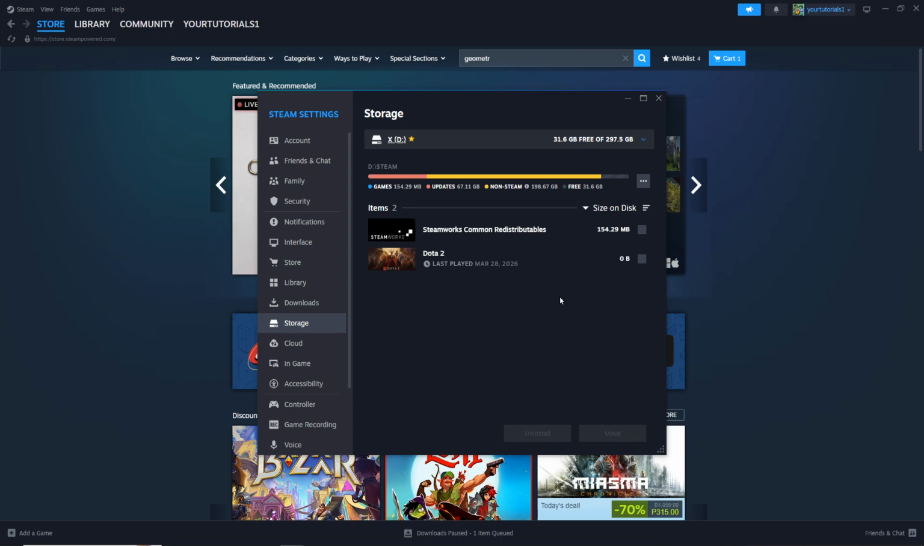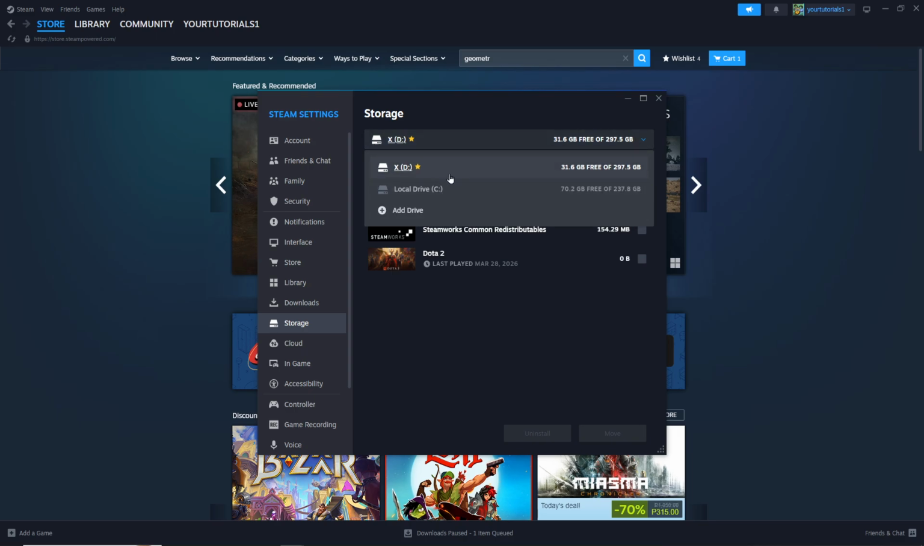It's also smart to make sure the drive has plenty of free space and is a stable, always available location. If you're using an external drive, keep it connected whenever you play to avoid errors. On Windows, sticking with an NTFS formatted drive is typically best for compatibility.